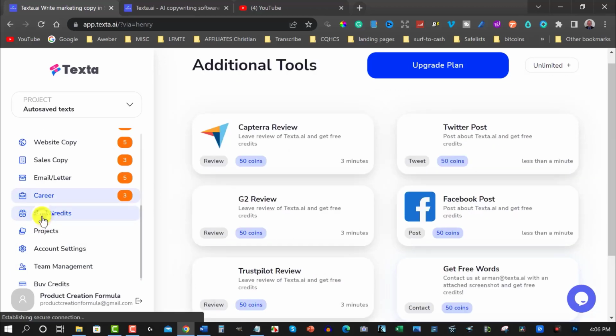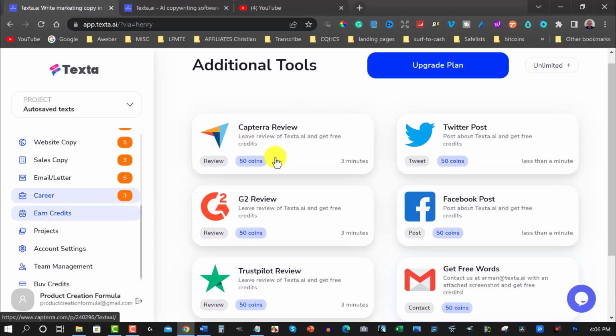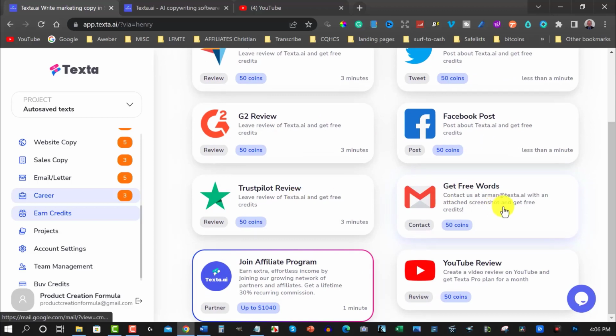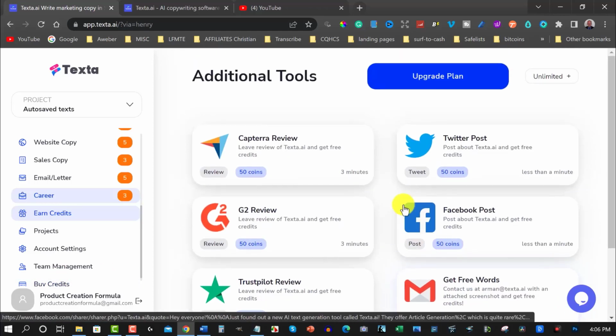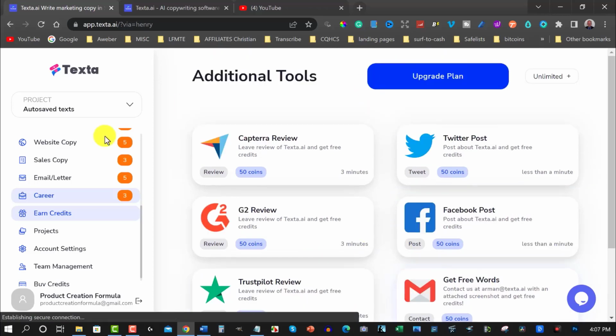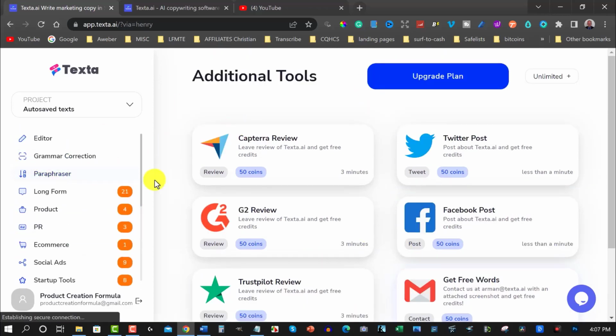And you can also earn credits. If you decide that you're going to go for this, you can earn extra credits, 50 extra coins, by sharing it on review sites. You can do Twitter posts, G2 reviews, Facebook posts, Trustpilot reviews, as well as sending things out using Gmail. Also, if you join the affiliate program, and if you do a YouTube review, you get another 50 coins. So this is a really good way to get this and earn extra coins. So let's go and have a look very quickly at the pricing.